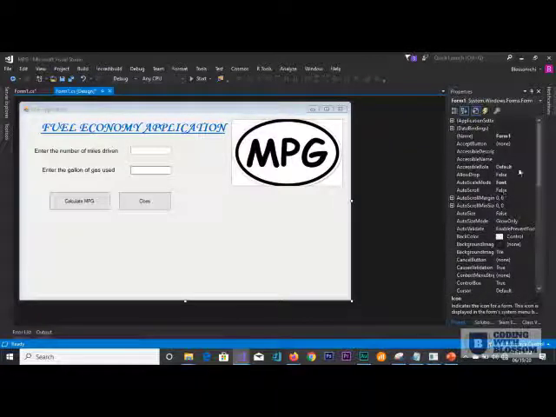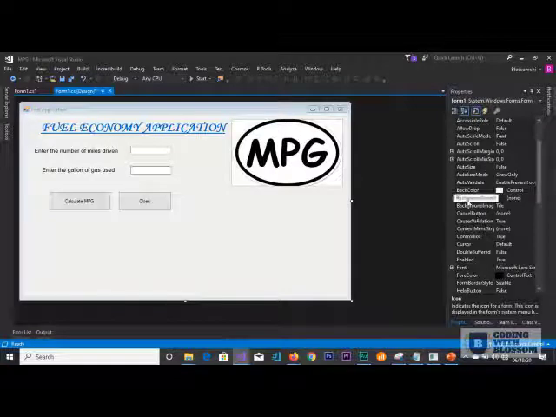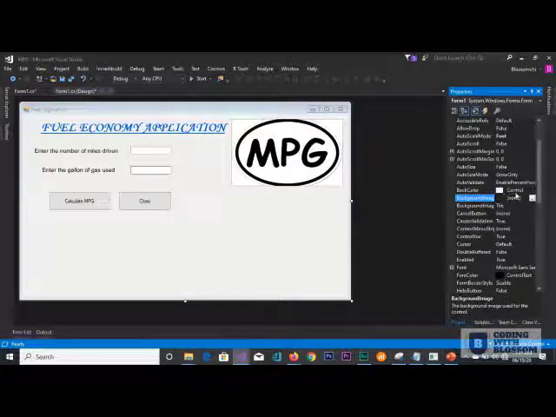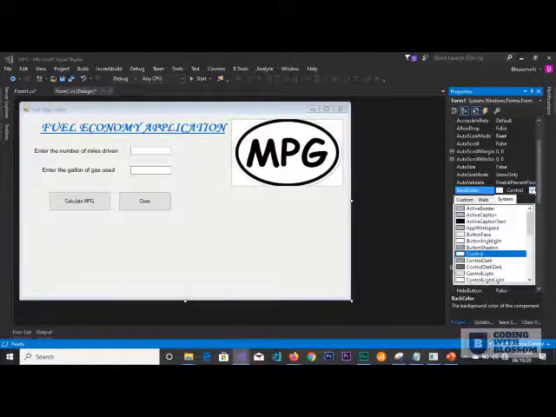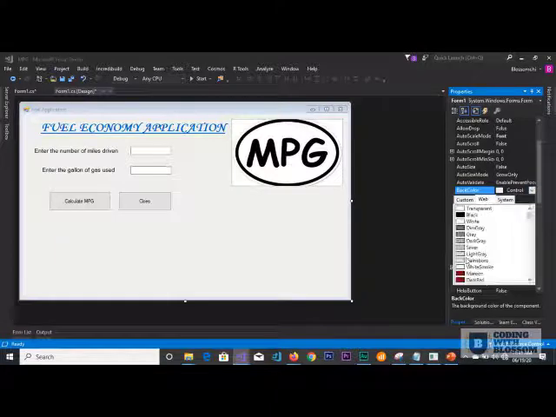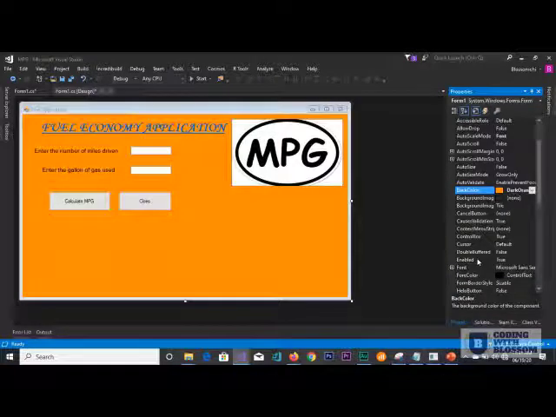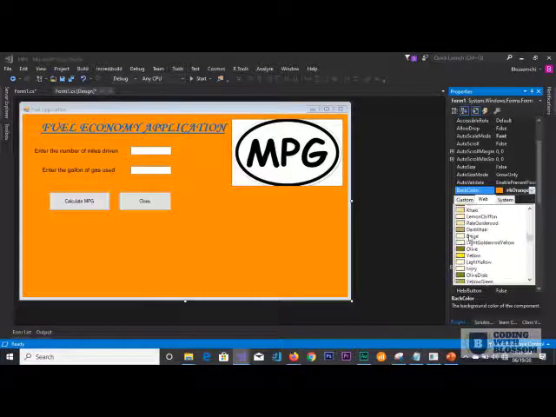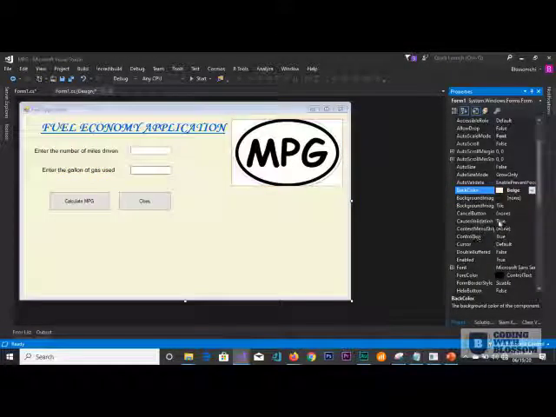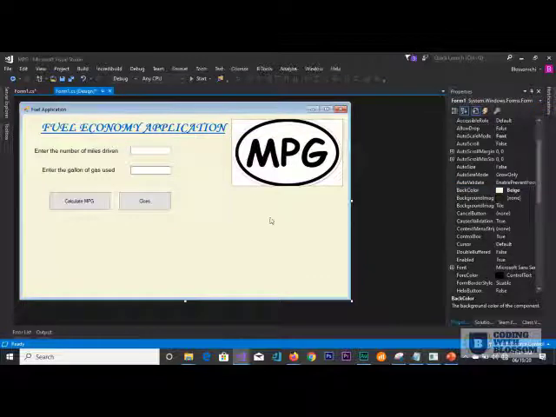Then I can also give a background color if I wish. I can go straight to background color. System color. Let me see if I can find a nice color. Dark orange. Nah. Okay, I can leave it like this. It's not that bad.